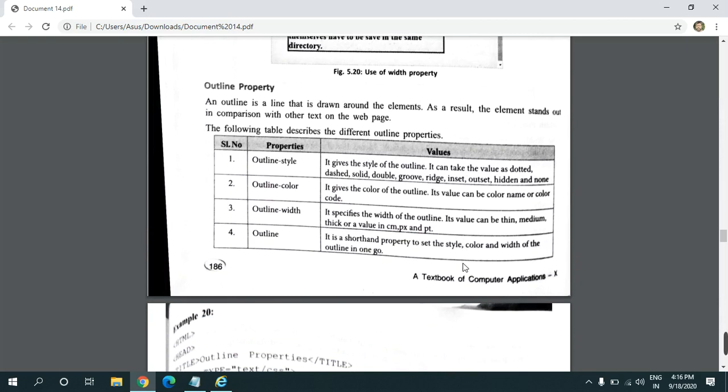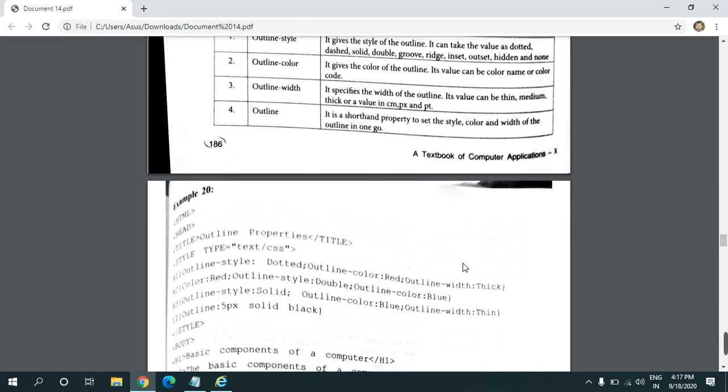Then the outline property. Outline is a property somewhat the same as the border property, with a slight difference. With the outline property, a line is drawn around the element, and as a result the element stands out in comparison with the other text on the web page. For the different text that we have on a web page, we can provide an outline. Here you can see h1 outline style is equal to dotted, h1 outline style is equal to double, h1 outline color. So we can give an outline style.